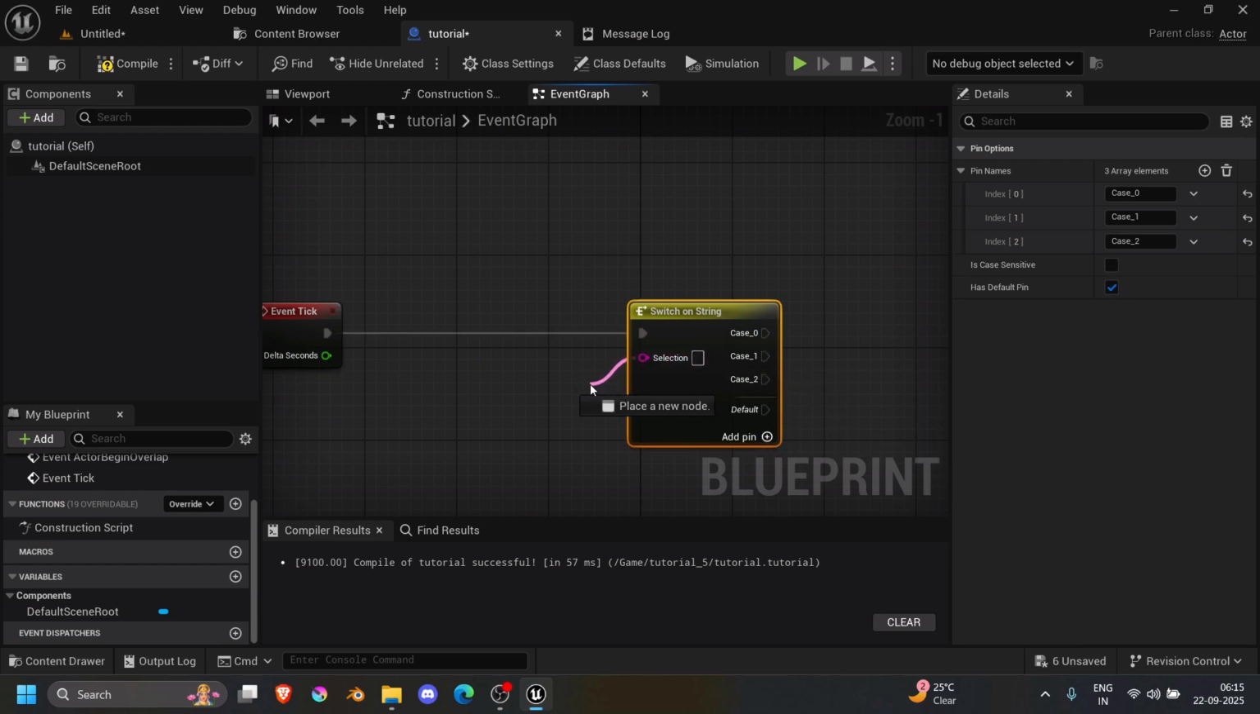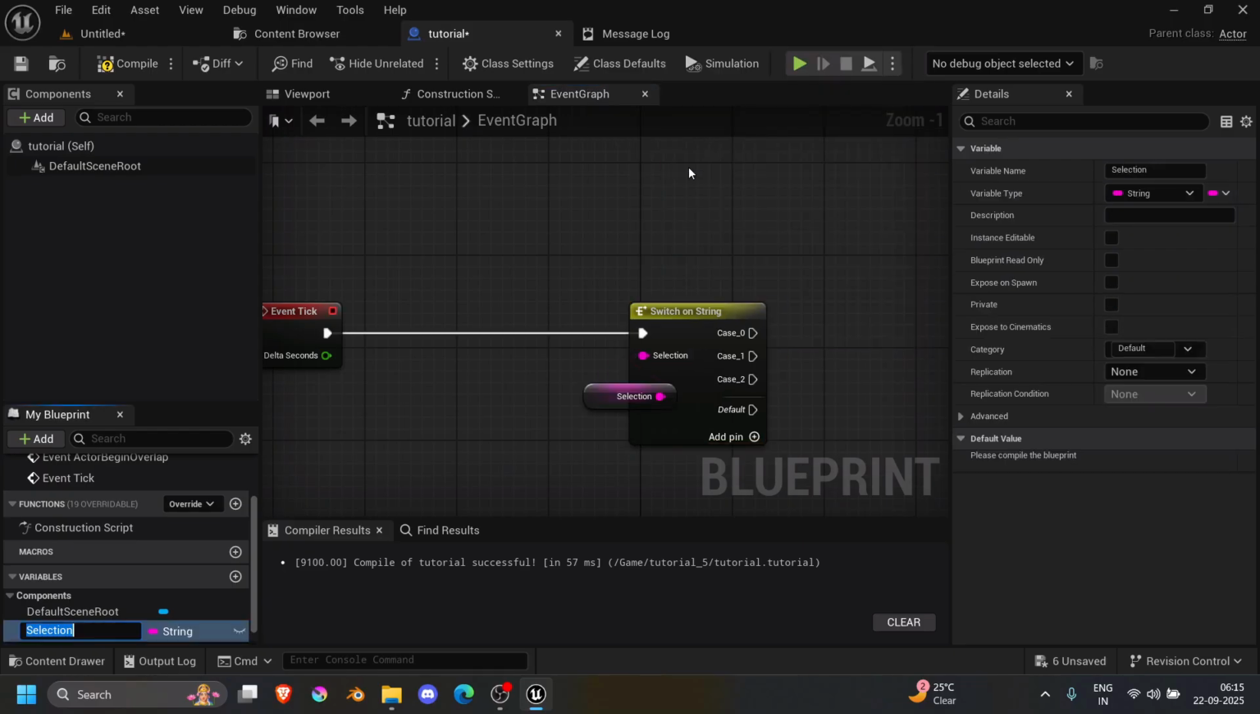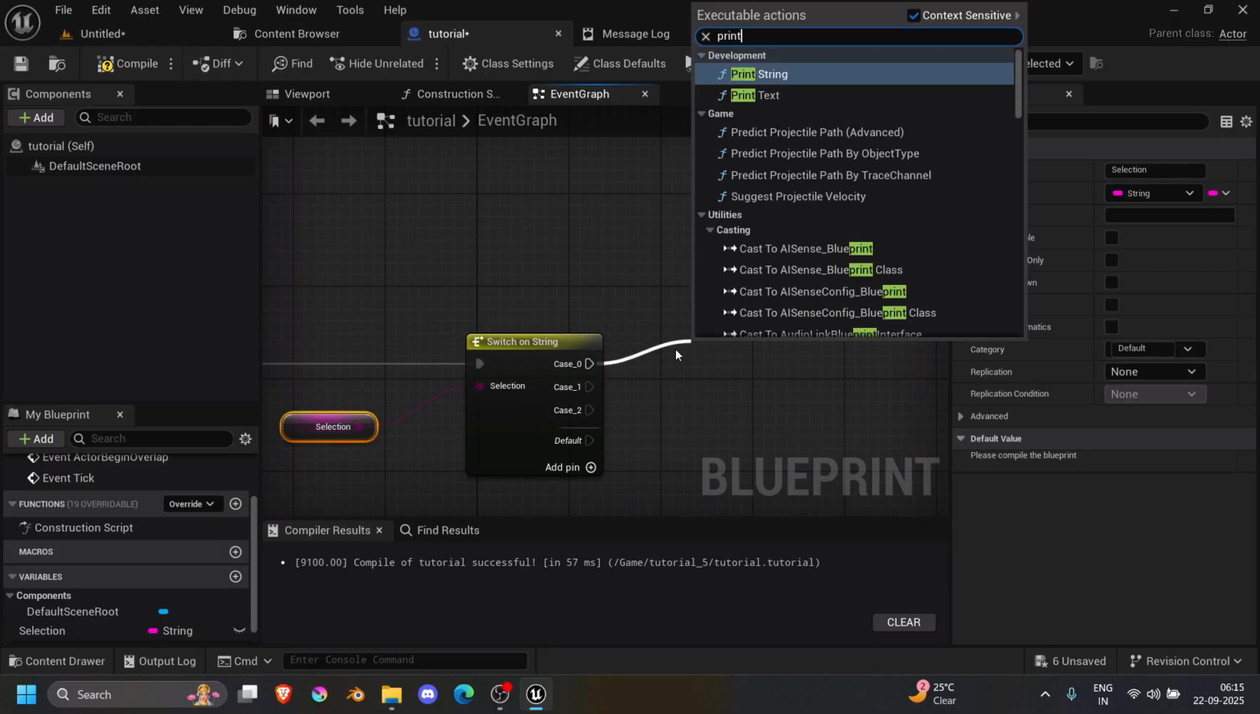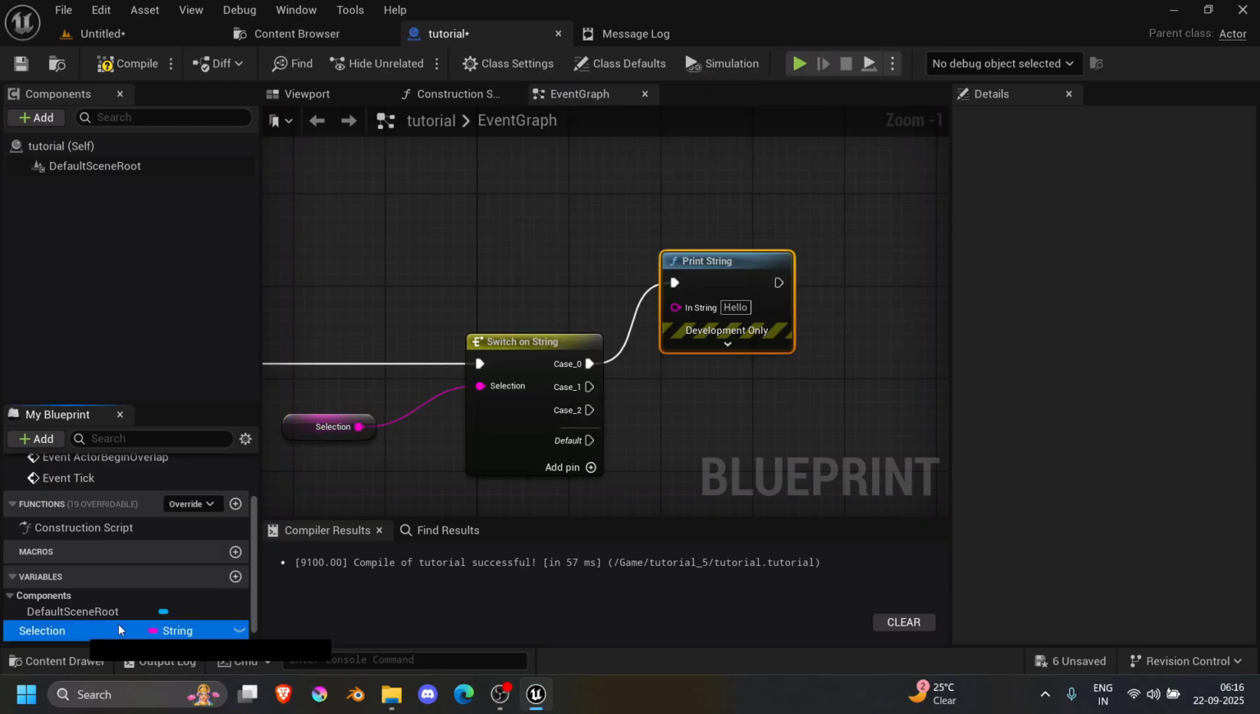And for the selection part, I'm going to promote it to a variable. You can directly type your value here, but for tutorial purposes, again, I'm going to use a variable. It has very different use case scenarios, which I'm going to tell later in the video. First, let's do a Print String. Yeah, Print String. And then I will set this value.